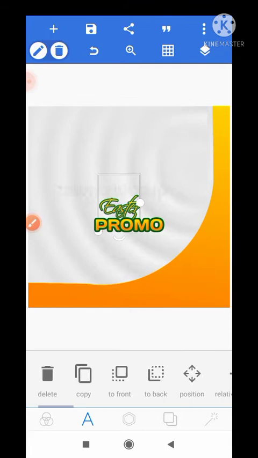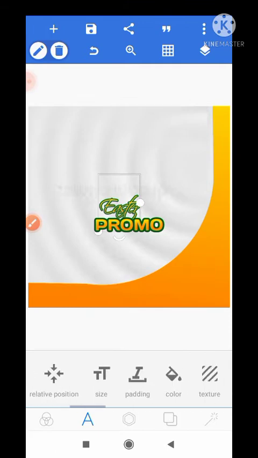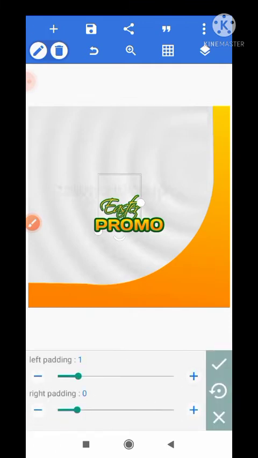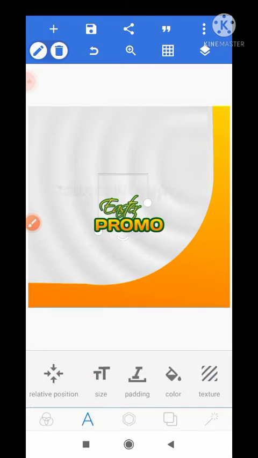But if you notice, our Easter text, the R there is cutting out, so we'll fix that by increasing the padding. So we'll select the option, and then we'll increase the padding to the right, and then we'll click on OK. So we are able to fix that.